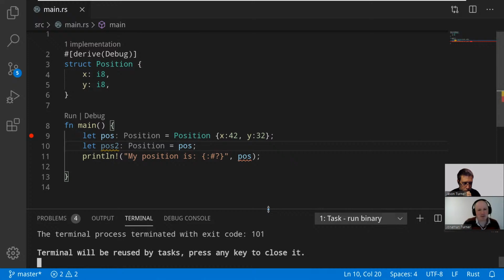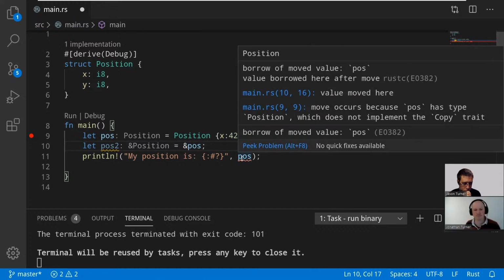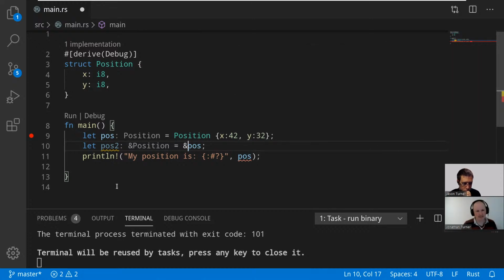There's a couple of things we can do. The first one would be that instead of moving it, what we were showing before, we can put the ampersand there. If we do that, what we're saying instead is pos2 is a borrow of pos. Go ahead and hit save. Compile again. Yep, so this will work.